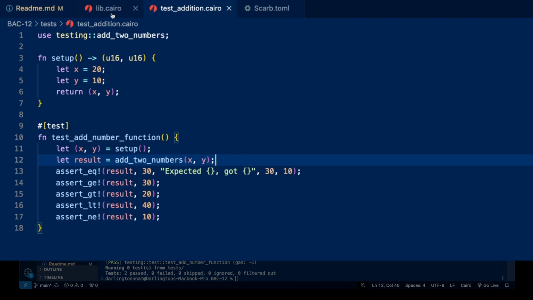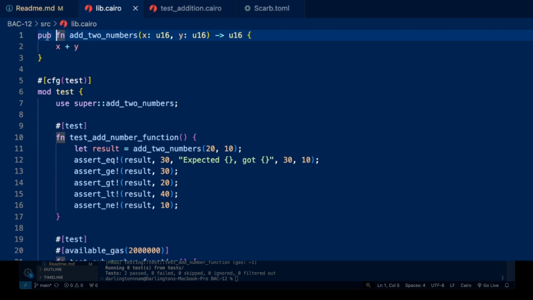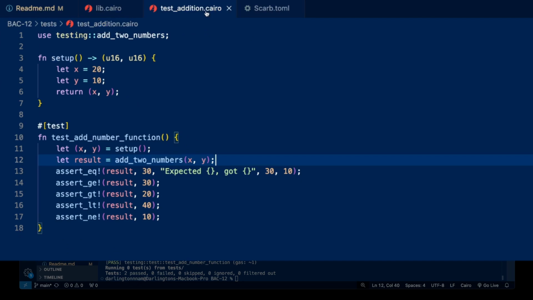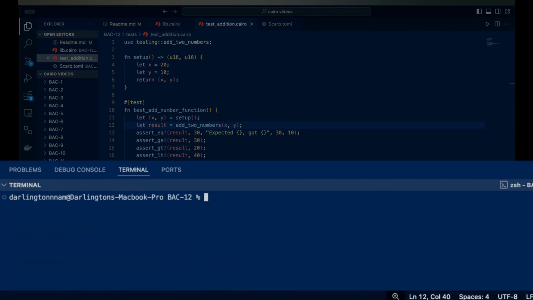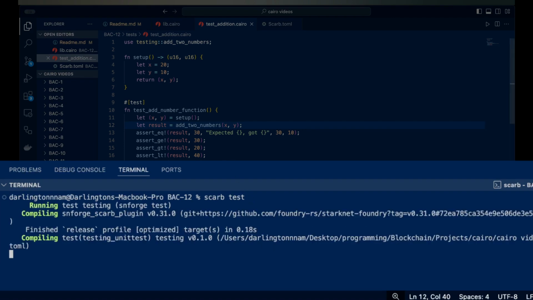And also one more thing I forgot to mention: make sure that the function you're trying to inherit is public. If it's not public, the compiler is going to throw errors. All right. So now with all this done, we're going to try to run. So I'm going to clear here and try to run our test. So we're going to run scarb test. All right, so let's see what happens.